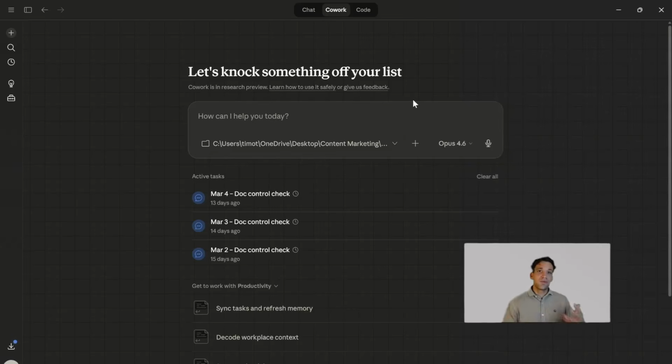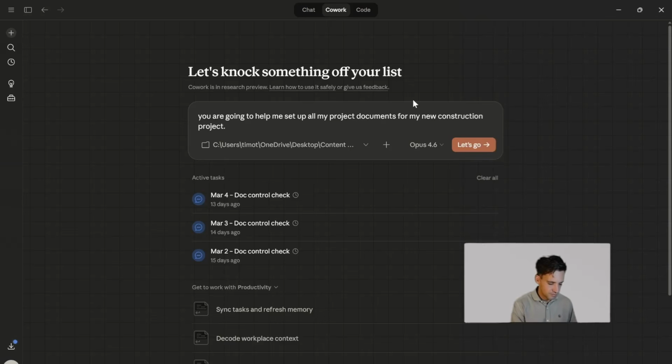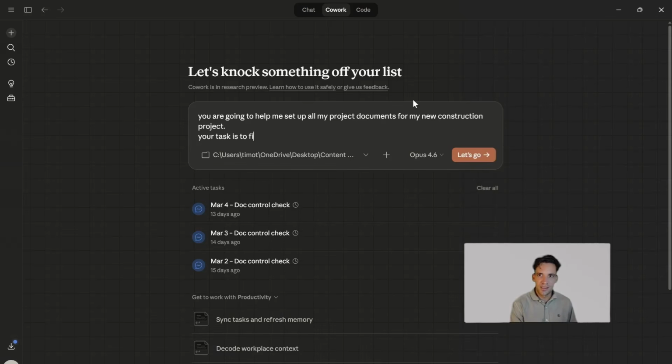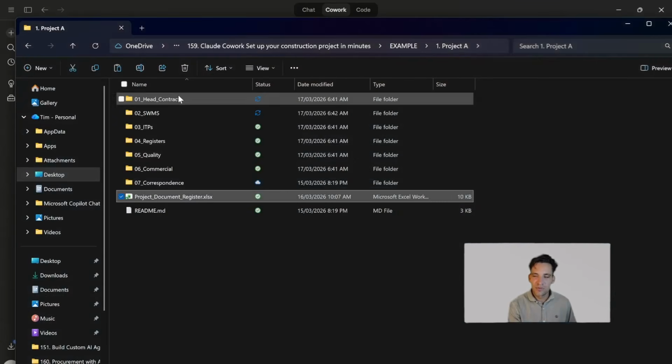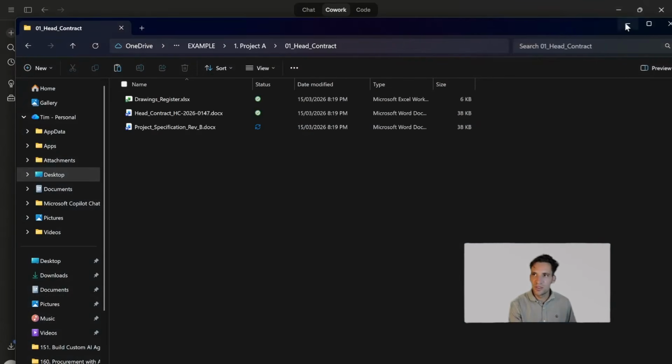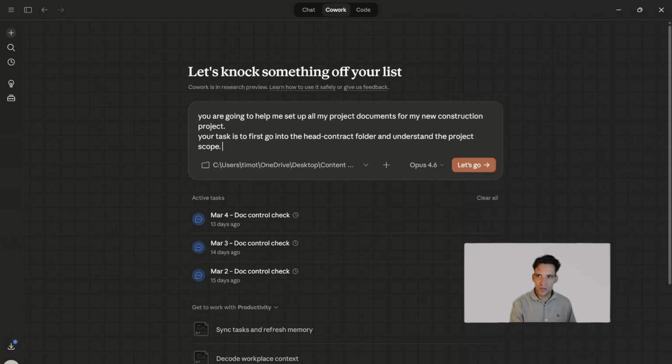Okay, so the first thing is I'm going to type out my prompt into Cowork. You are going to help me set up all my project documents for my new construction project. Your task is to first go into the head contract folder. So this is this folder. I want it to go into my head contract folder and understand the project scope.